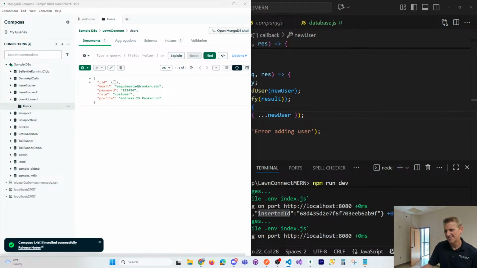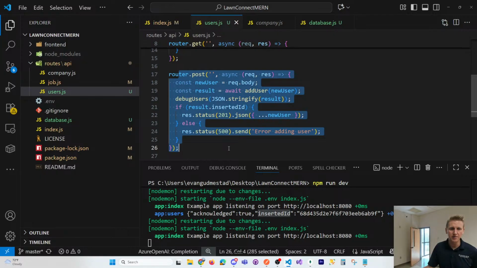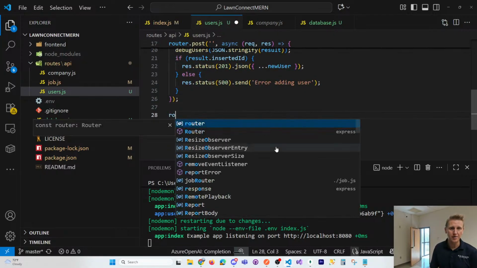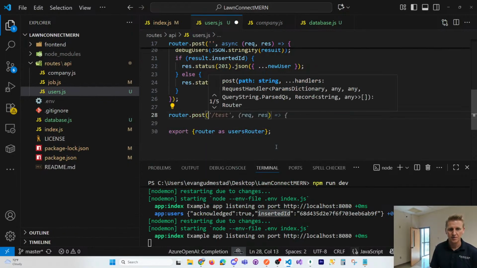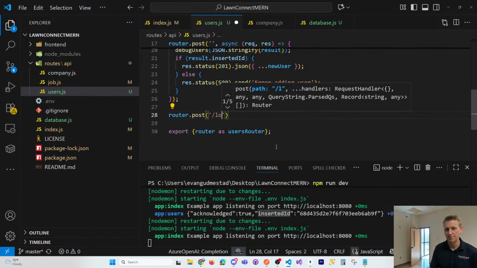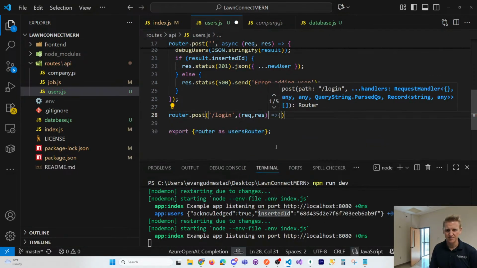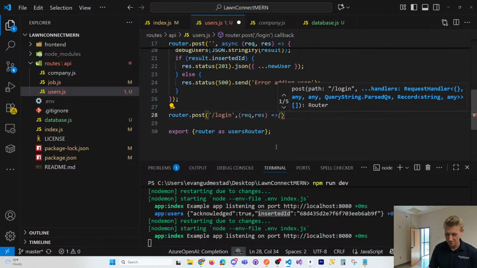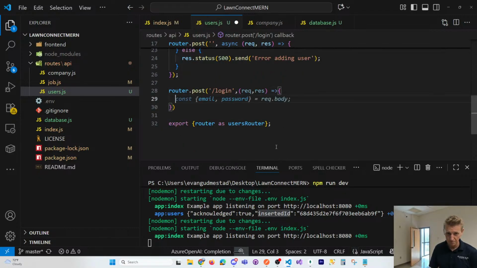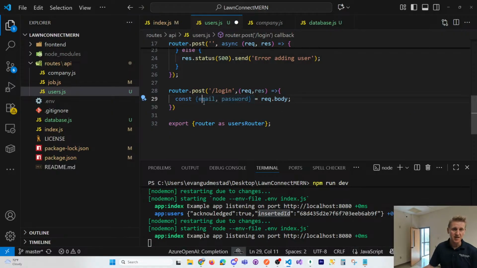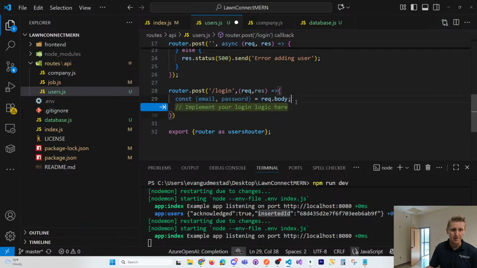So let's make a login. Let's make a login route. This is going to be a post, router.post/login. Req and res. This will be new for you guys. We're going to destructure the email and the password coming out of req.body.